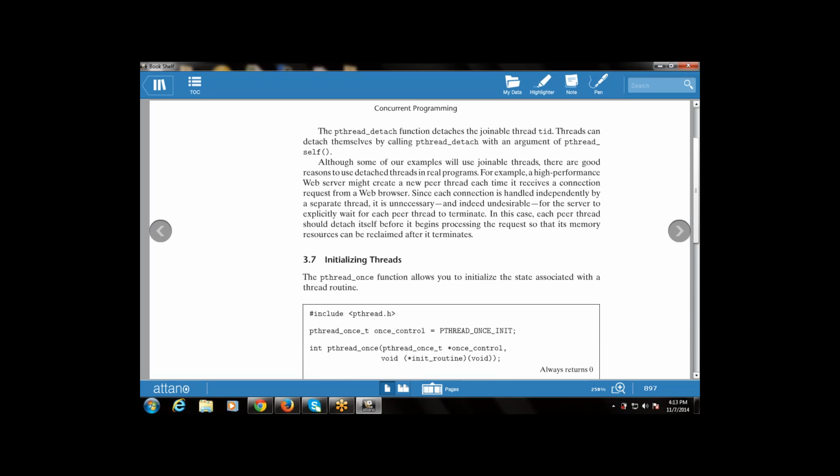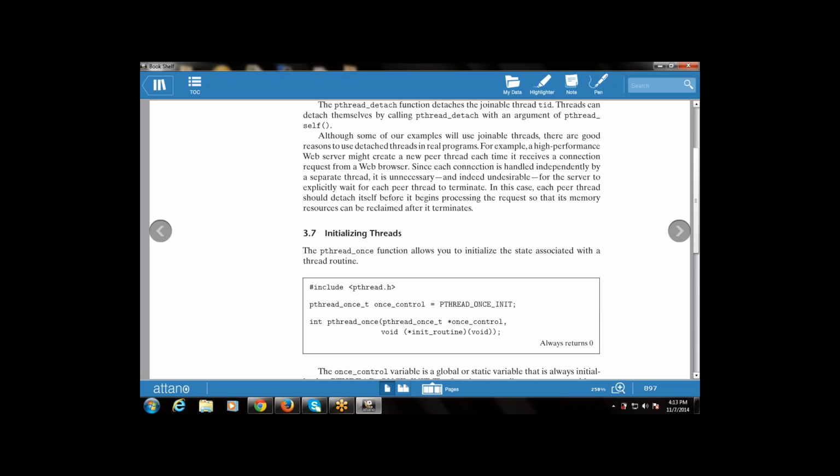Then we have studied how to initialize the thread. That is done by using the pthread_once function that allows you to initialize the state associated with the thread routine. That is the pthread_once function.